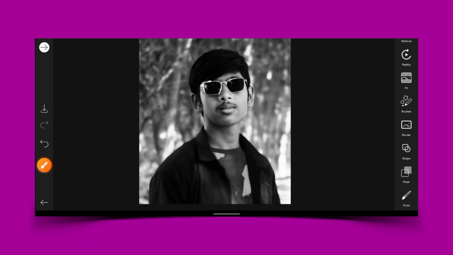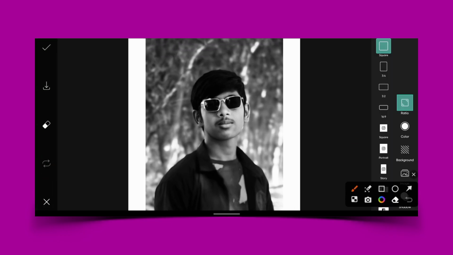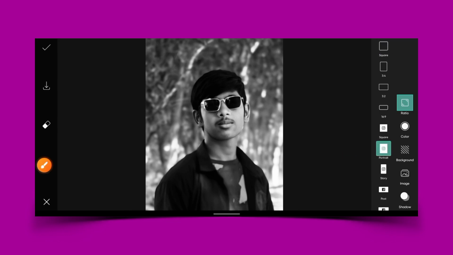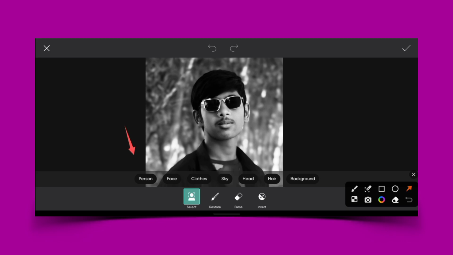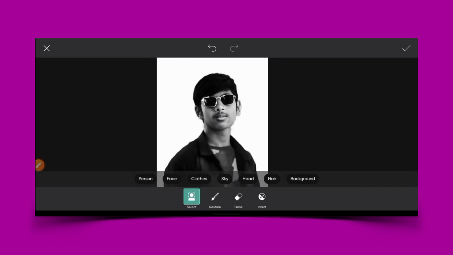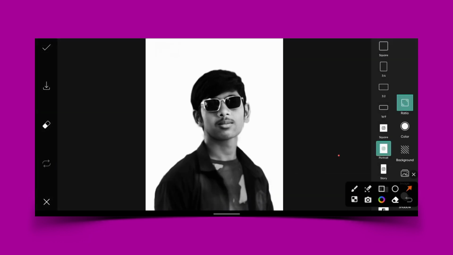Feed button, portrait size, eraser and person and color black.